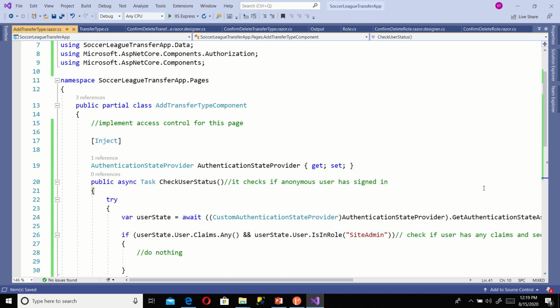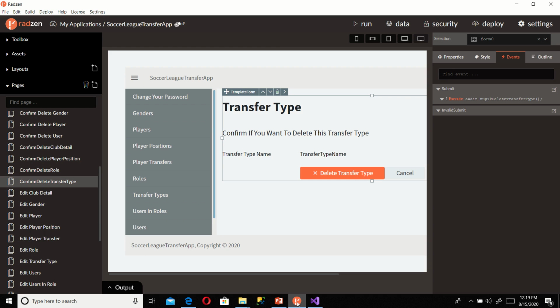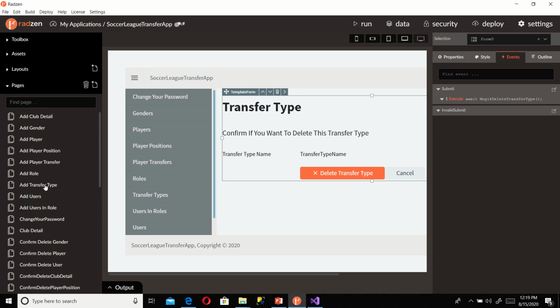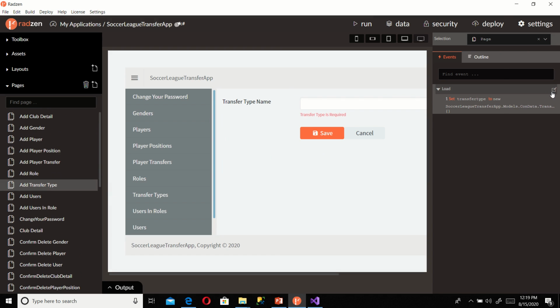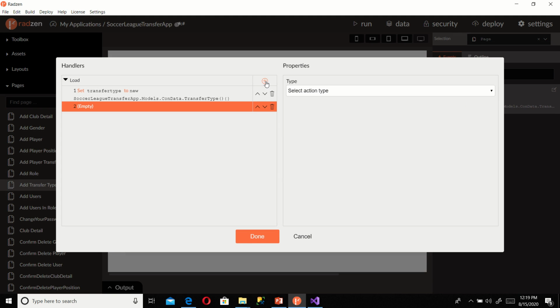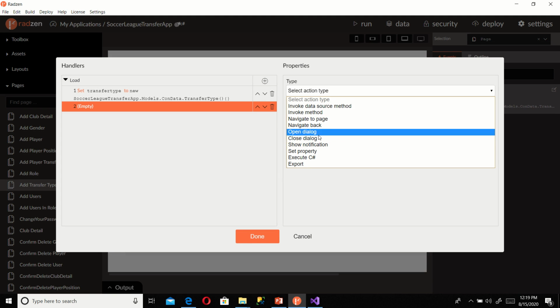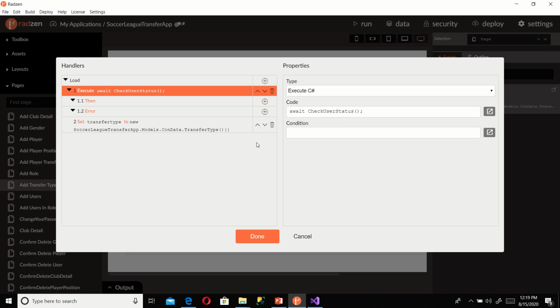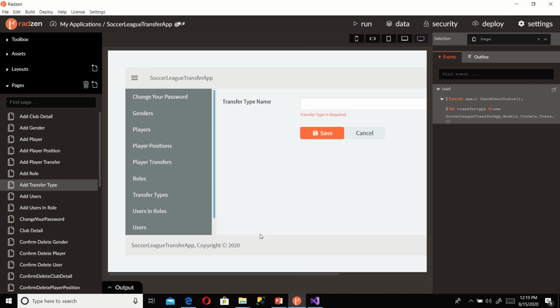Now, the next thing to do is go to Radzen, look for add transfer type. In the load event handler, create a new event handler and say await check user status. Then I'm going to promote it to the top of the pile and click done.